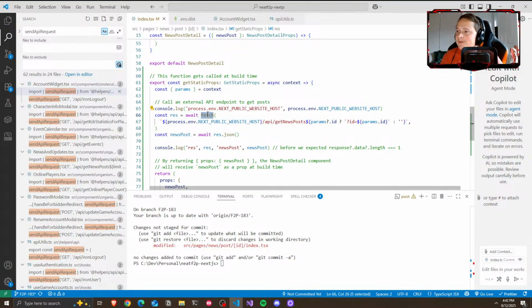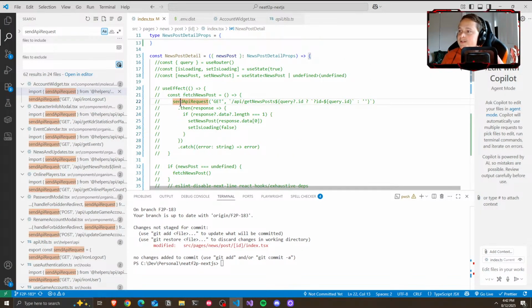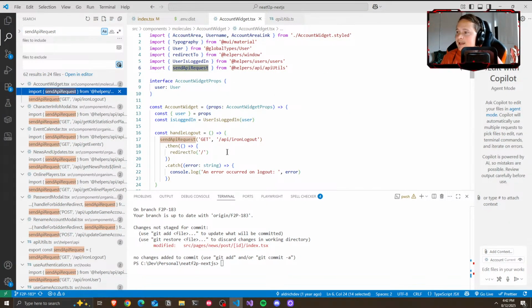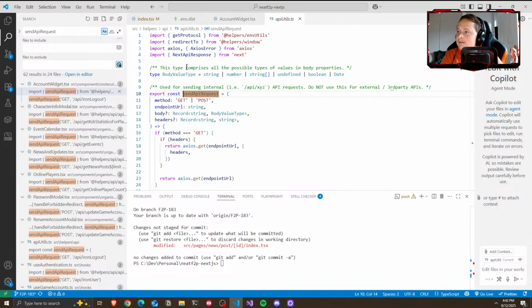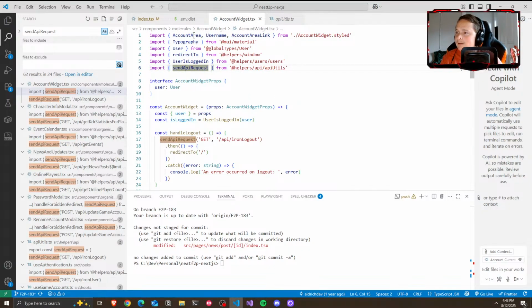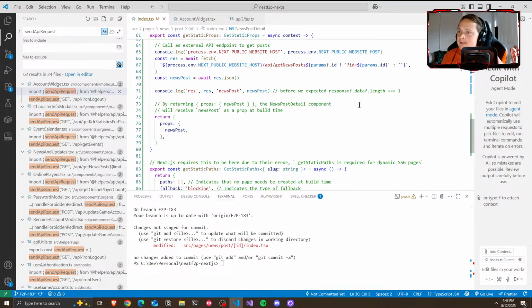And we might be able to switch this out for axios.get. It's just the thing is we wouldn't be able to call send API request, because I think it's like a client side. Let's see. I don't know. It's like a helper. It might work. Let's just see what happens with this.